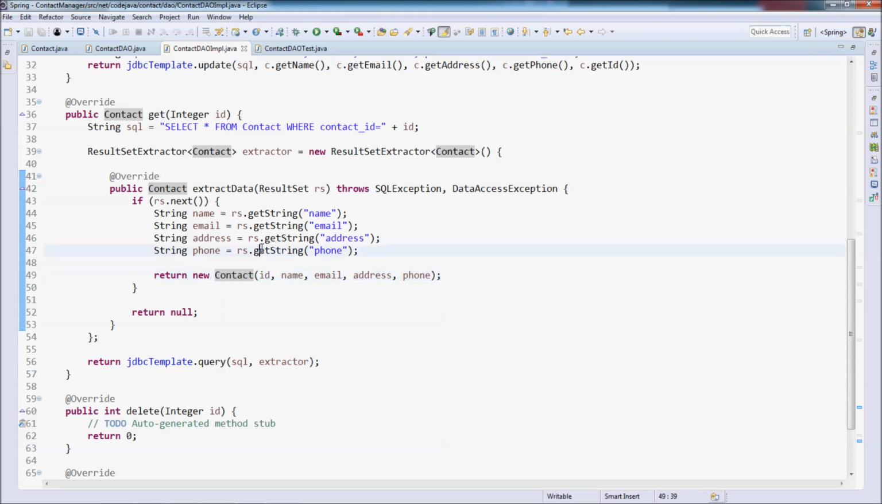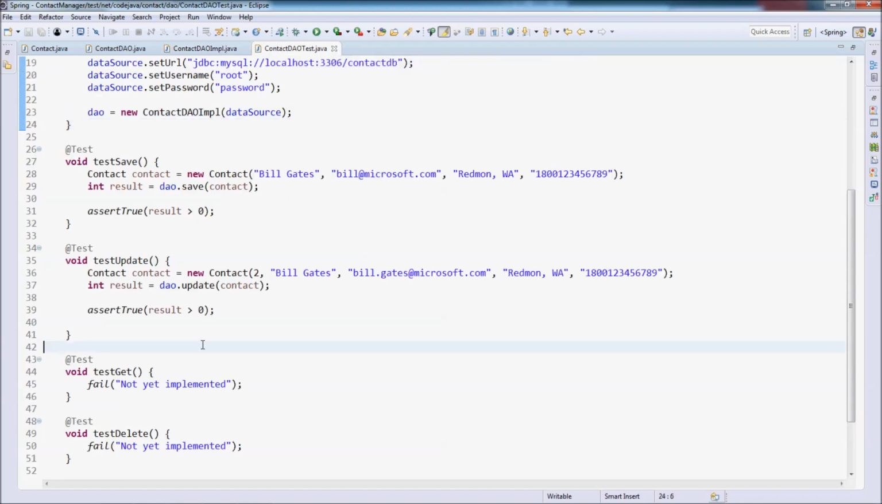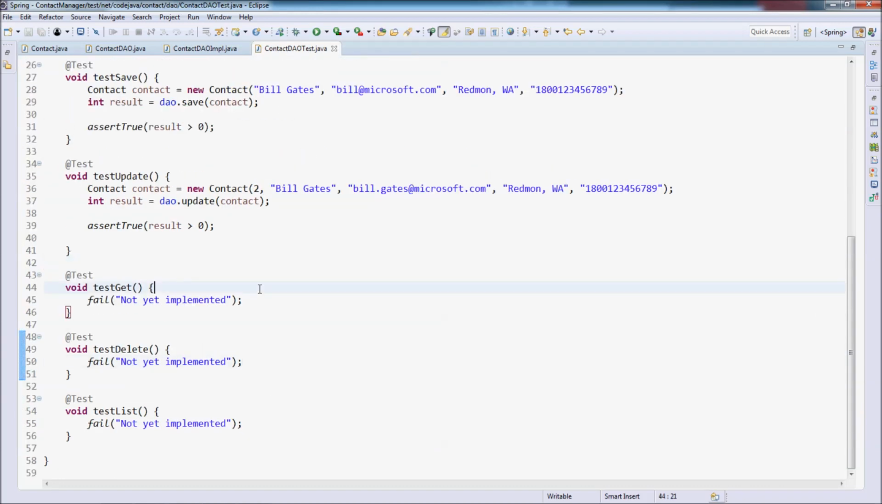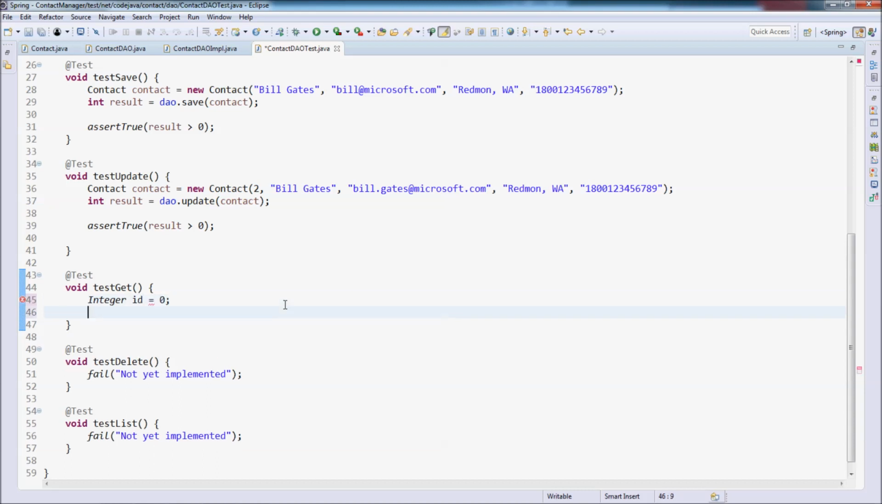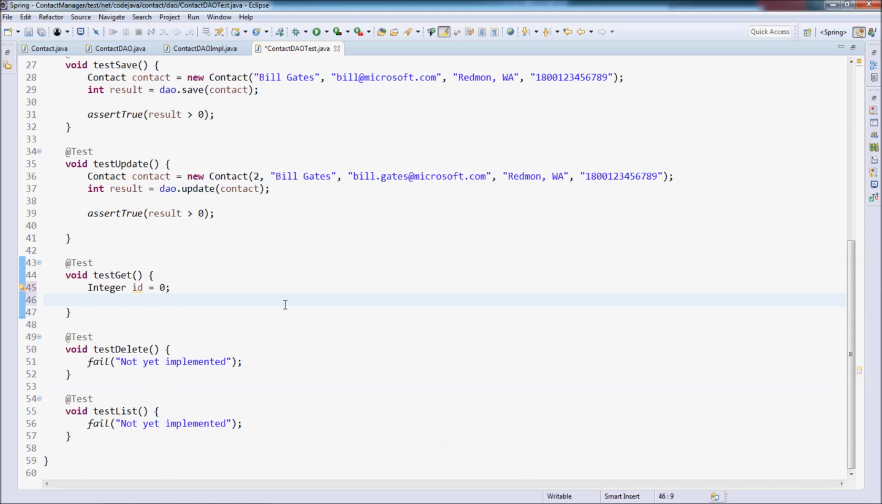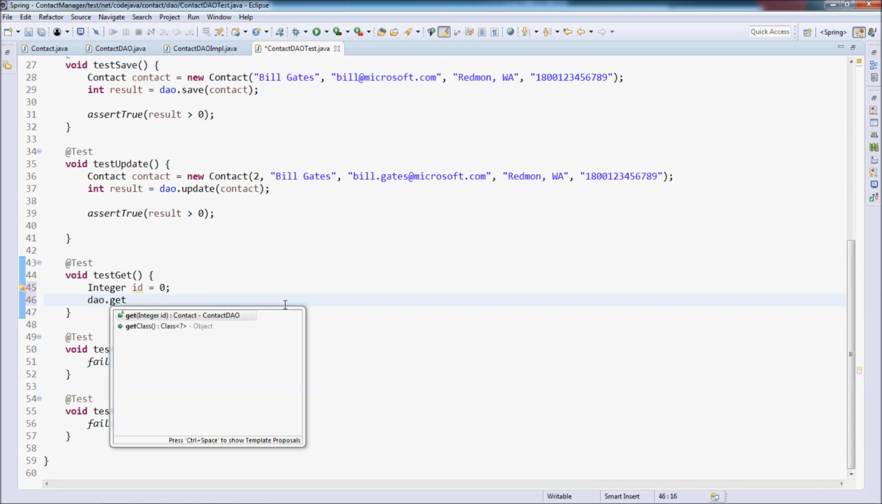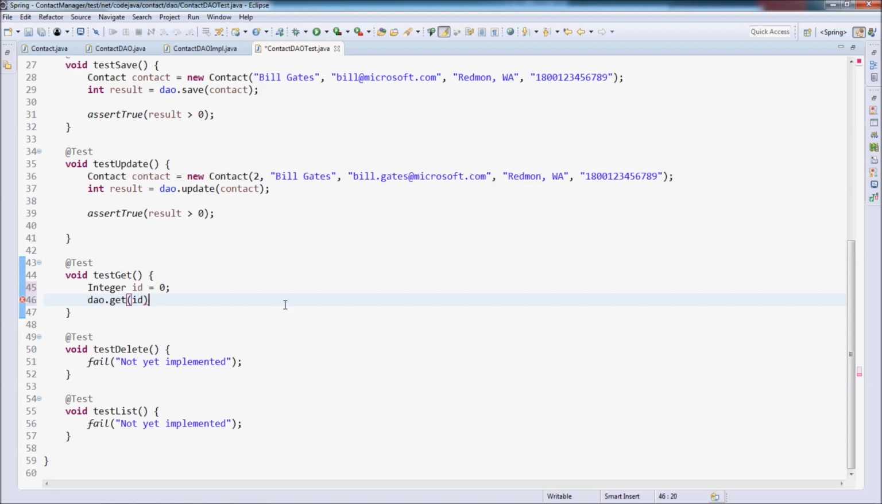And now let's write a unit test method to test this get method in the ContactDAOTest class here. The test get method here. First, we specify the ID of the contact. For example, ID 0. And we call the DAO get method, pass it the ID. And this returns a contact object. Contact.